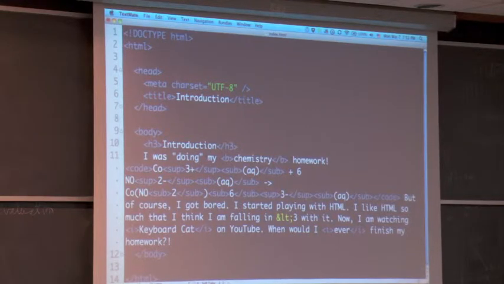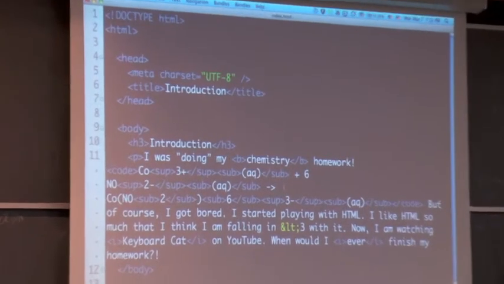so how do you turn text into paragraphs? It's pretty simple. Like all the other text, you have a paragraph tag. It's just a p tag. So you start a paragraph with a p tag, and you end it with a p tag.